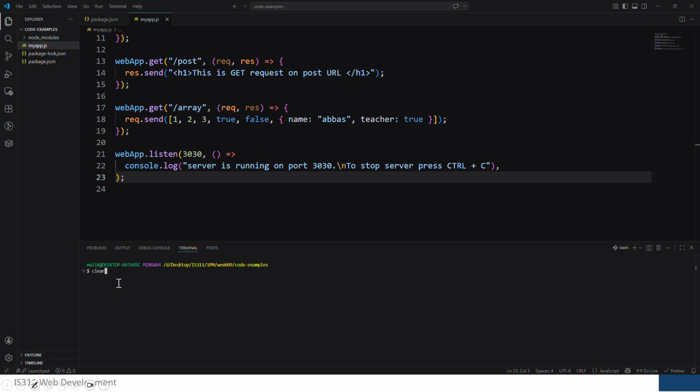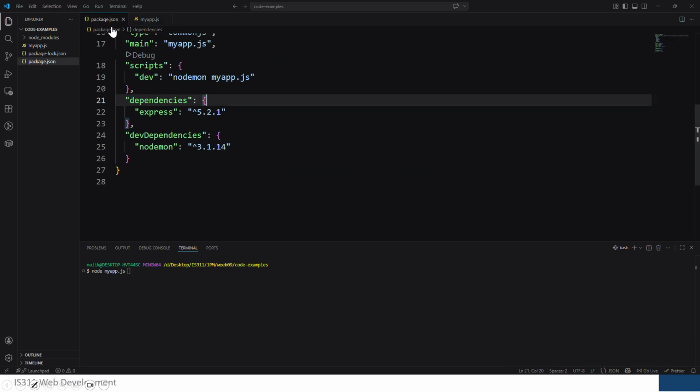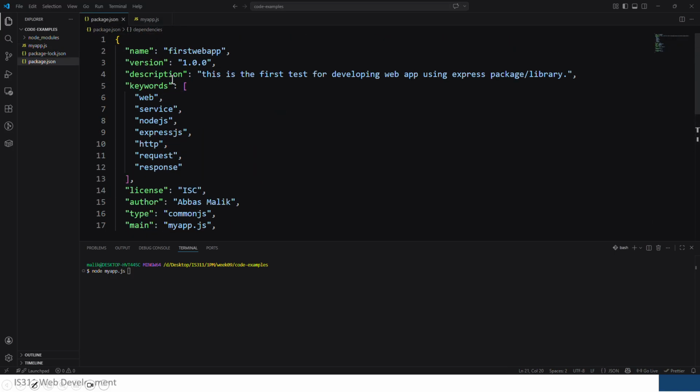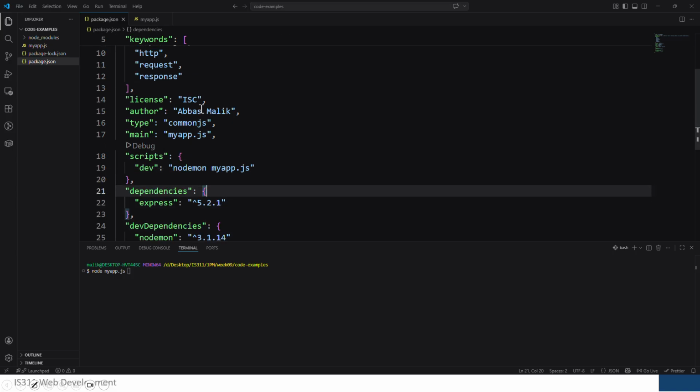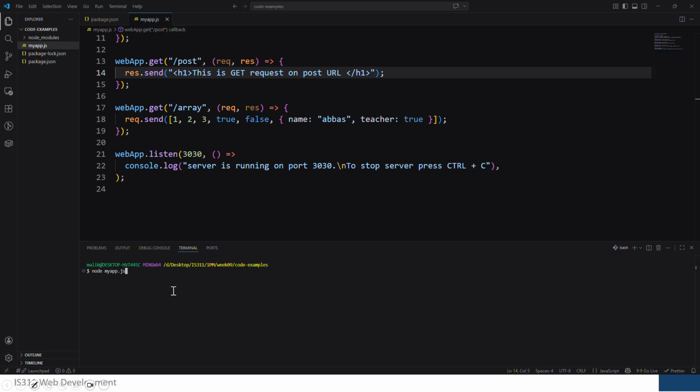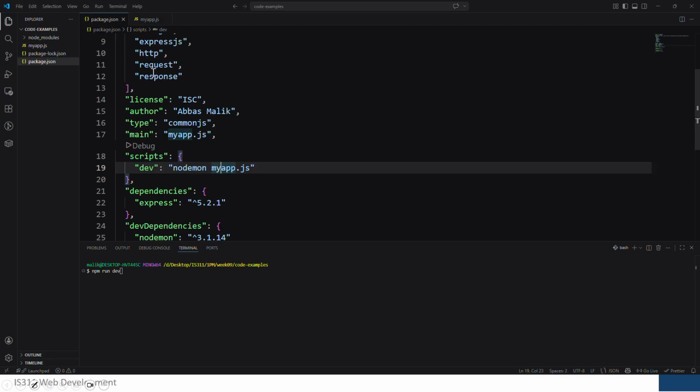I can run that server again using node myapp.js. But rather than using node myapp.js, I want to run this script. Do we have a script here? Yes. I want to run that dev script, node myapp.js, and that will make our life easier. How can we run that command? We use npm run, and the name of the package script is dev. So we want to run the dev script, and it will actually run this command for me automatically.